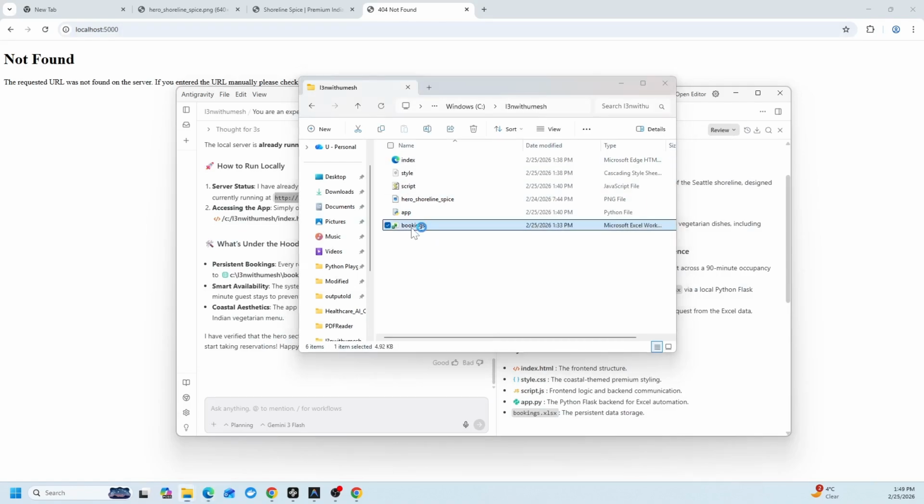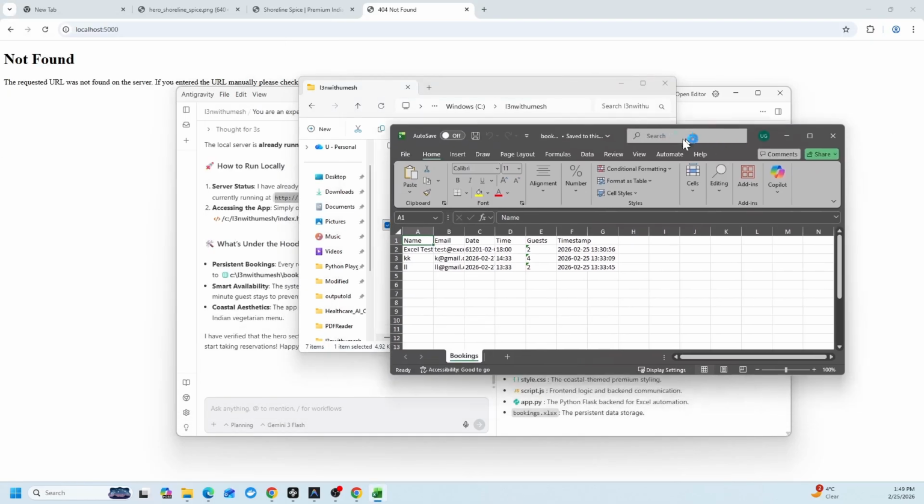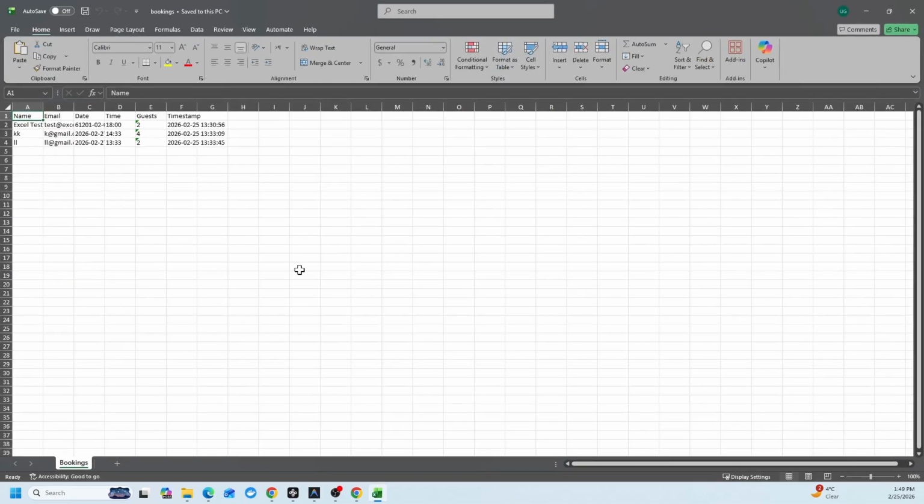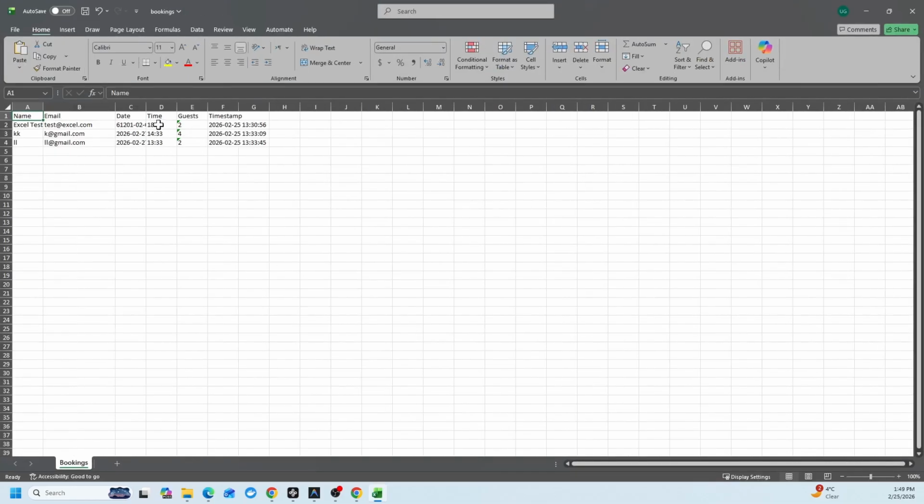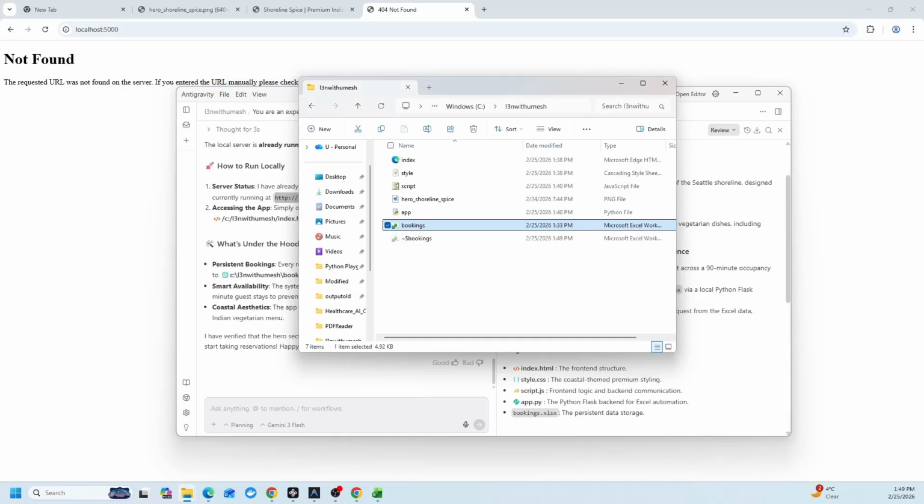Let's see if we can look at the actual Excel that it has created. So you can see that it is out here, and you should be able to see all the data is now persisted, including its own test data after far in the future kind of a booking. So with that, we should stop this session.